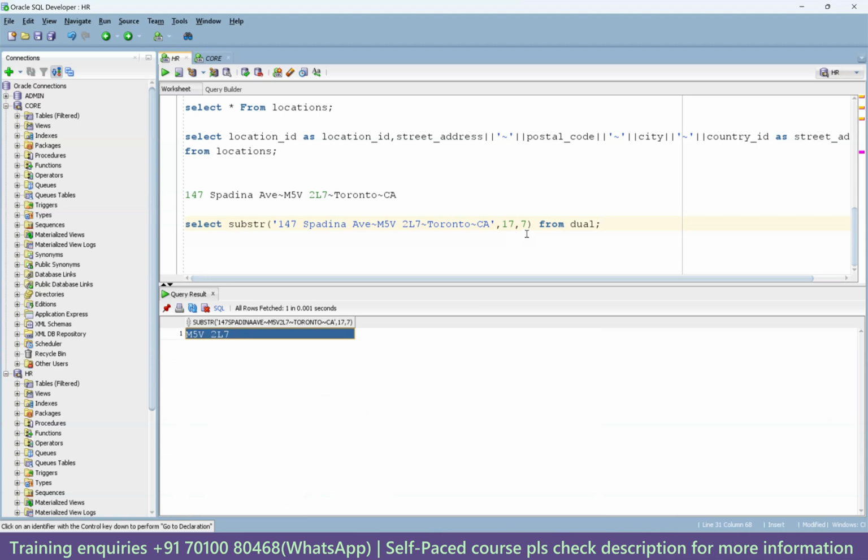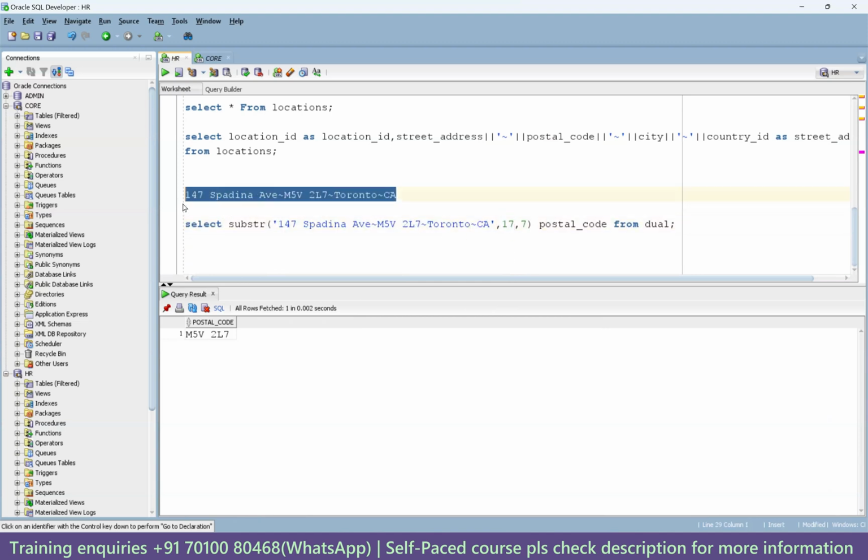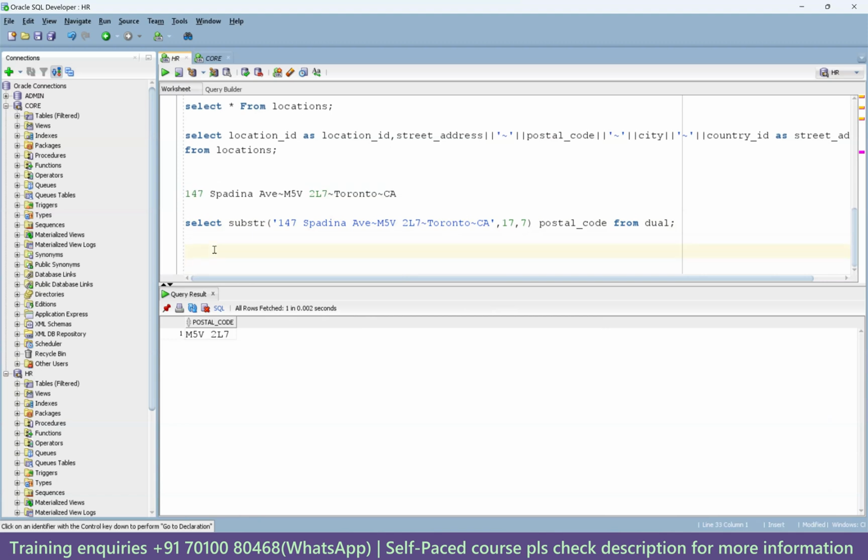We are getting the location ID, sorry, this is the postal code. We are taking the postal code this way, but this is not correct. We are writing it hard-coded now. We have to remove these hard-coded numbers and put in a dynamic way. How can I do that? First of all, we have to find the 17. In order to take the 17, what is the function we have to use?